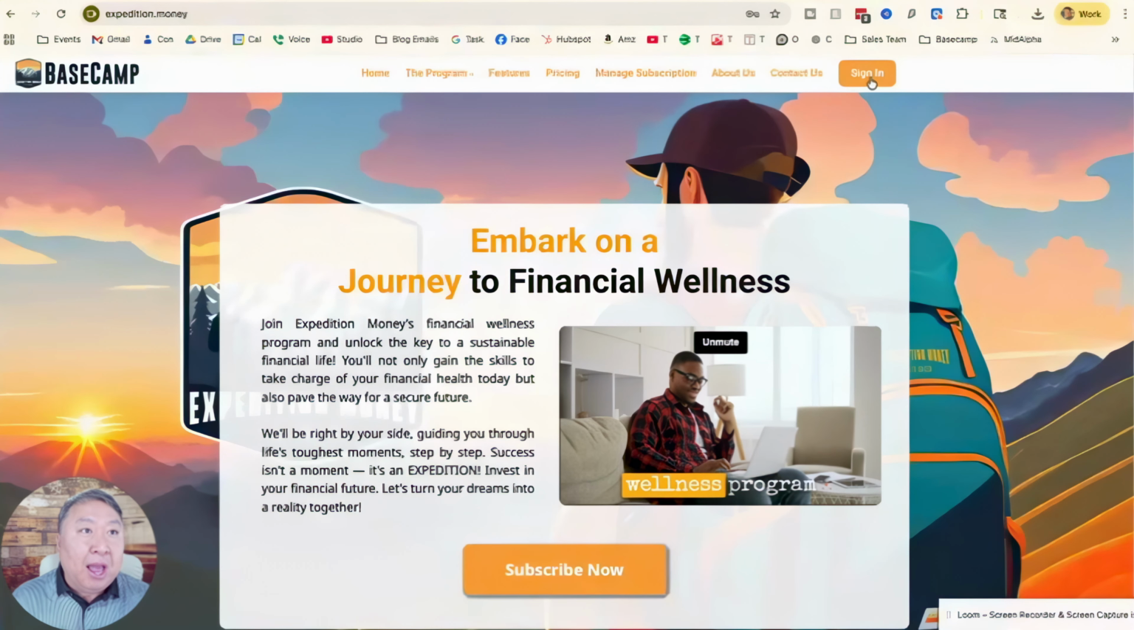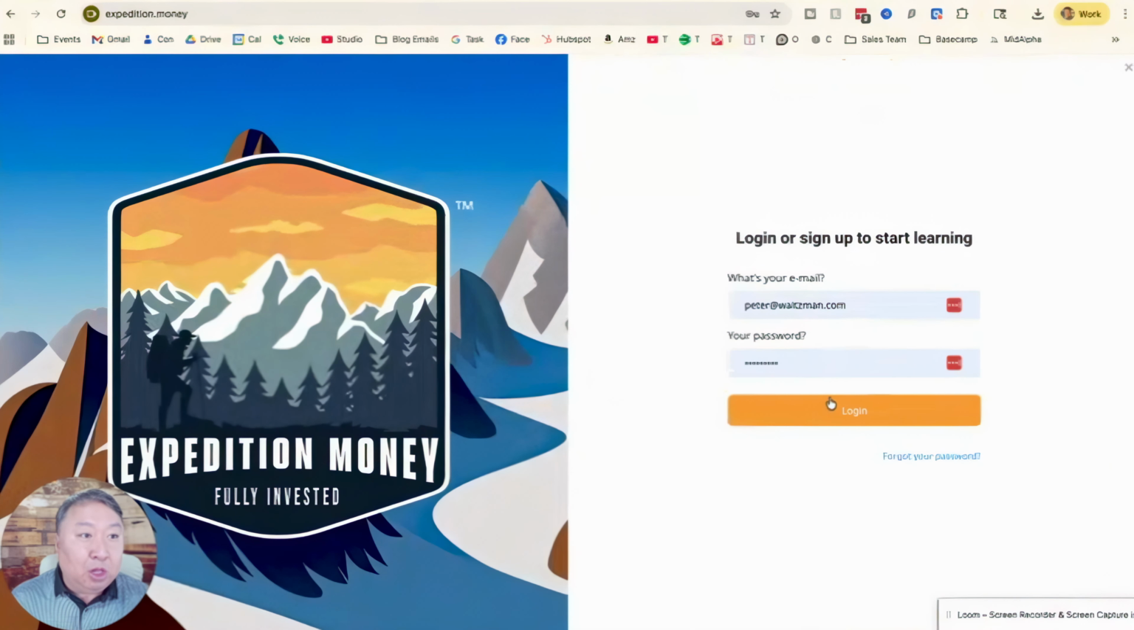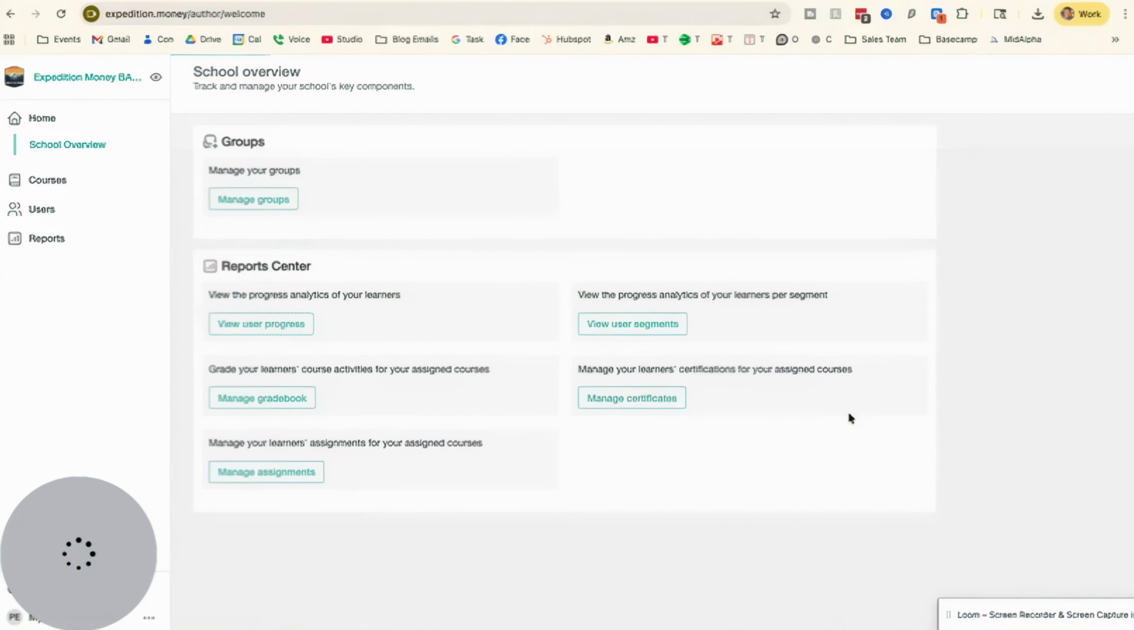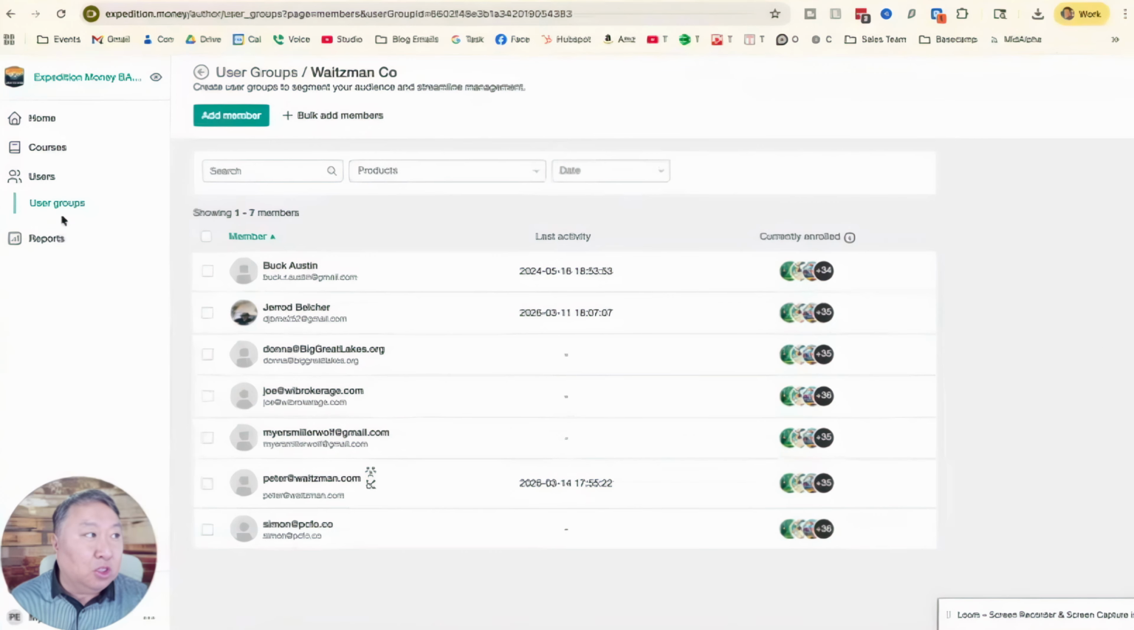But first of all, I want to go here to the Expedition Money website and just show you. I'm going to log in under my personal account, but this is just to represent the account you would have with Expedition Money. So I've set you up as a user account. It should look almost exactly like this. You'll have home, courses, users. This is where you can add some free users if you want to, but you'll notice there's nothing in here that says affiliate or sales rep. There's nothing that says that yet.